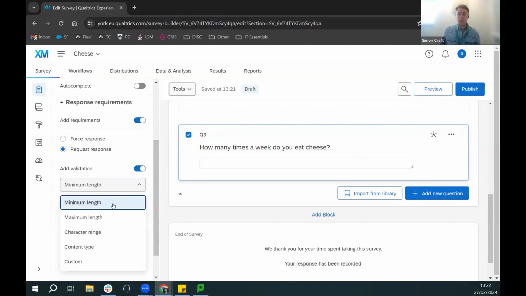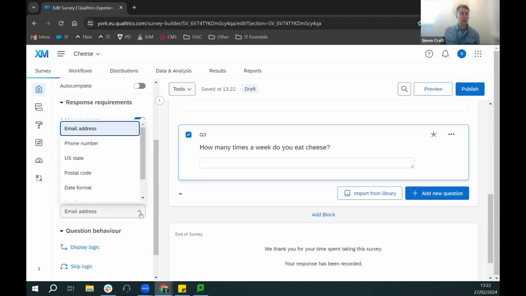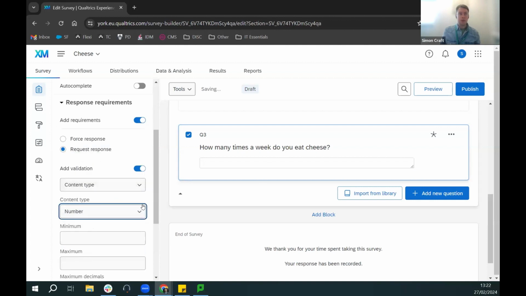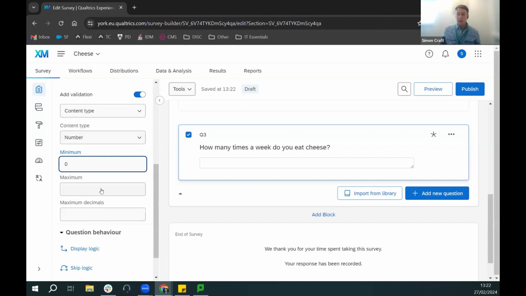So it could be a minimum or maximum character length. It could be content type. It might be that you want an email address to be the only way you can fill in that question, a phone number, and so on. But this wants to be a number, doesn't it? What I need in that box is a number. I think the minimum should be 0. I don't want any negative numbers in there. I'm not going to set a maximum because, like I said, I don't want to judge anyone who's eating cheese 200 times a week.